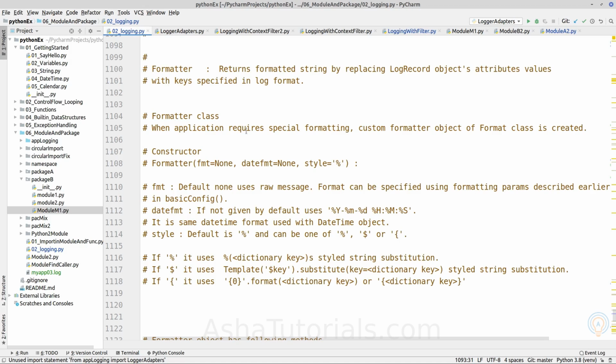So the formatter class: when the application requires special formatting, a custom formatter object of the formatter class is created. So this is the constructor of the formatter class, which takes 3 optional arguments. First is fmt. By default it is set to None, so the raw format is used, and you can assign here the formatting parameters as we have described earlier in basicConfig. So the same formatting symbols or attributes you can use to construct the log format, and based on the attributes defined in the log format, those attributes will be replaced with the values from the log record when processing the log.